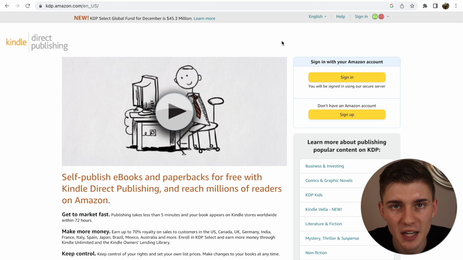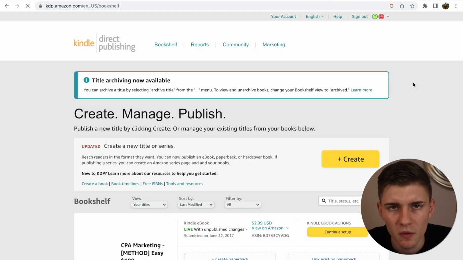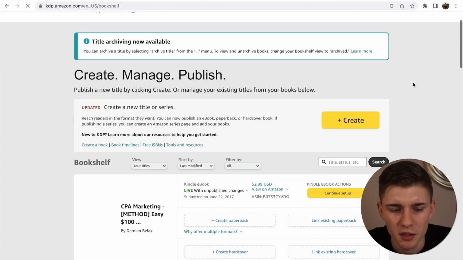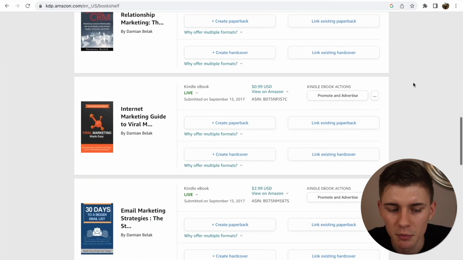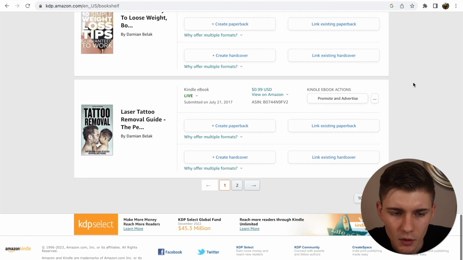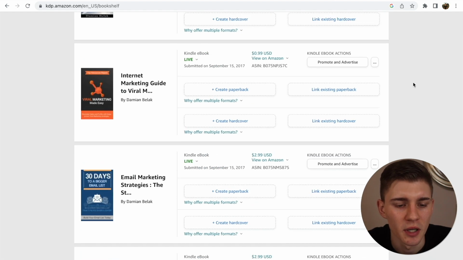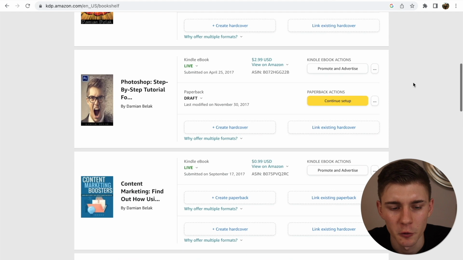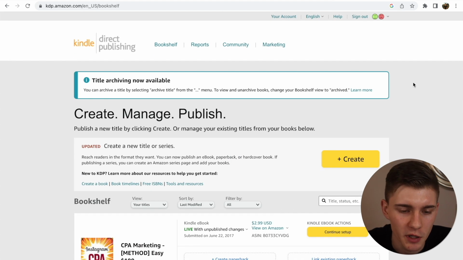So I'm going to log in for you guys and I'm going to show you how to upload your book onto Amazon. So this is my bookshelf right here. As you can see, I have about 13 books published right now. So laser tattoo removal, internet marketing, email marketing, I have Photoshop, and all of these books are obviously selling. If you watch my previous videos, you can see my stats if you want to check that out.